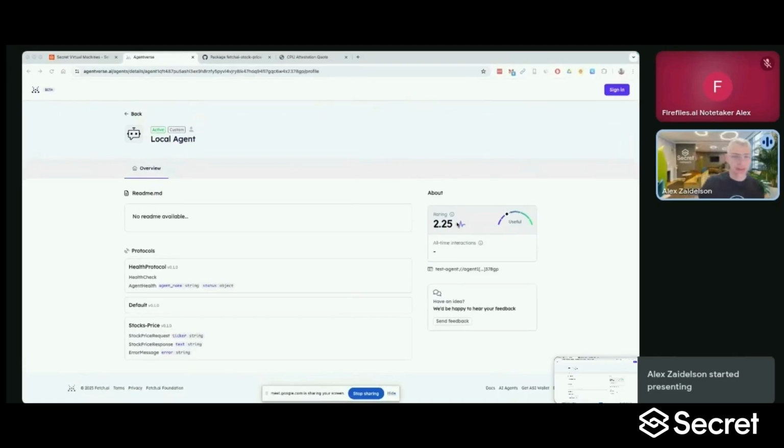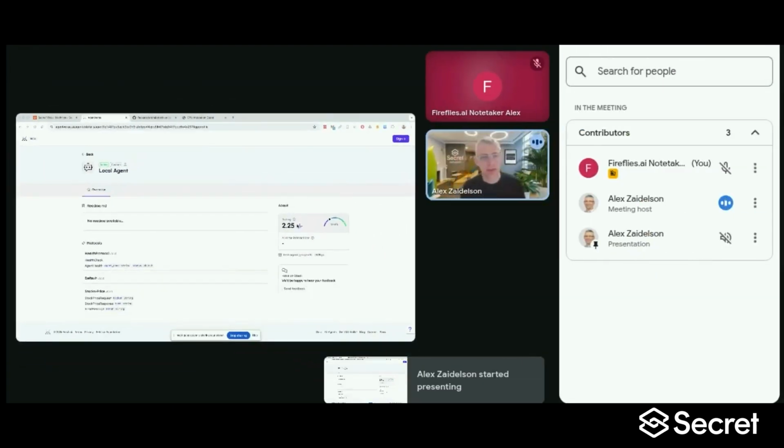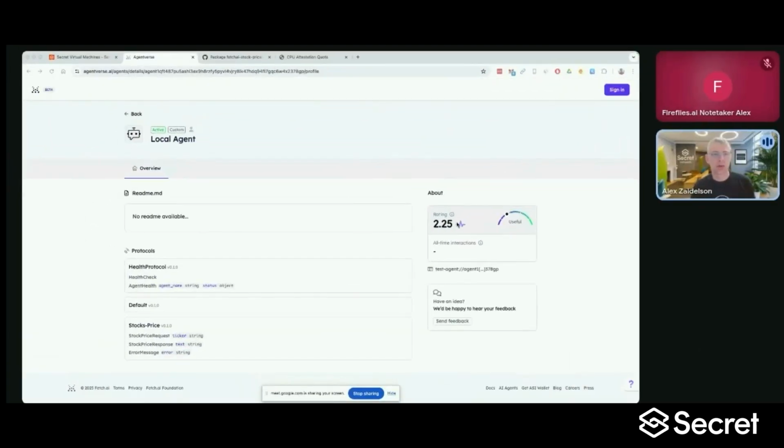Hello there, this is Alex from Secret Labs, and today I want to demo our cooperation with Fetch AI and how we deployed a Fetch AI agent-first agent inside a secret VM and why this is interesting. So now we're looking at an agent running on Fetch AI agent-first.